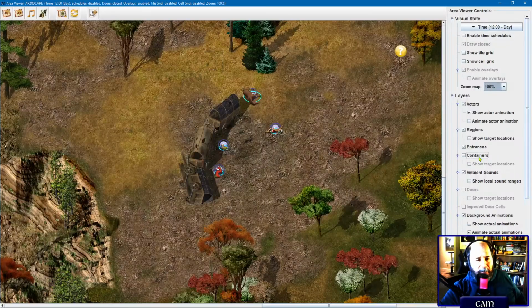And then, do we have containers on those guys? We do not. Should I turn off the actors? Do we have containers on those guys? I don't think we do. Let me go back to the area.